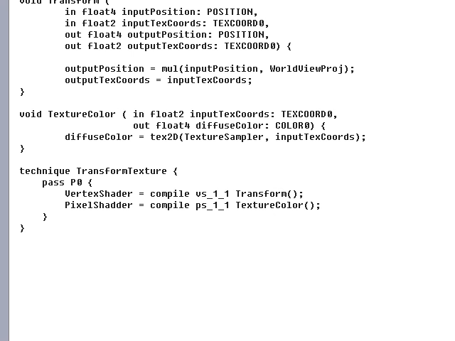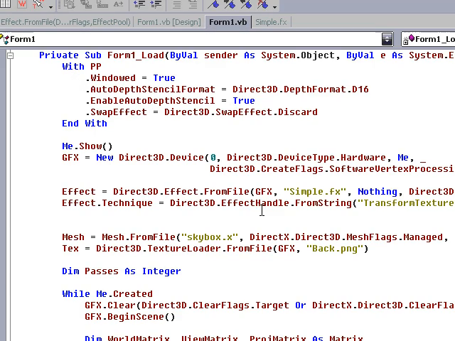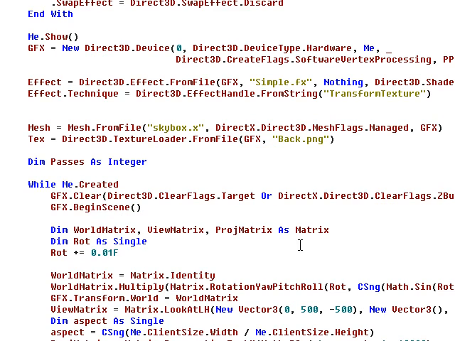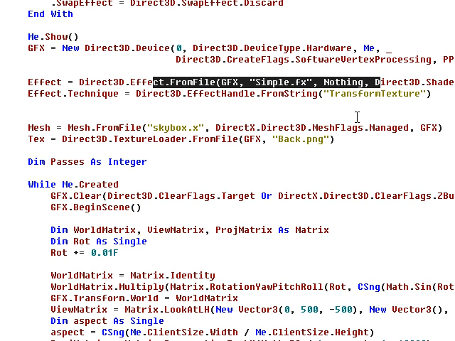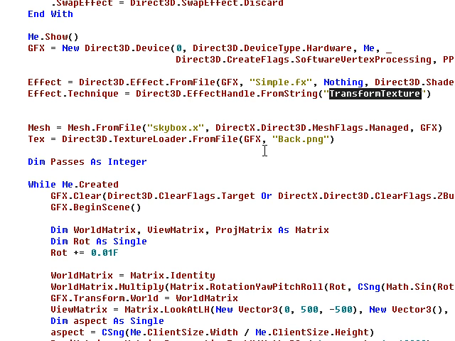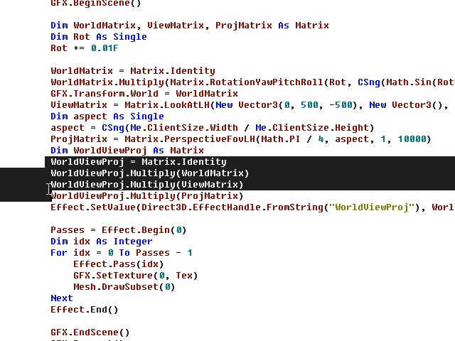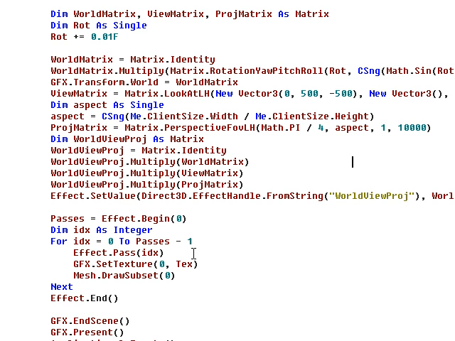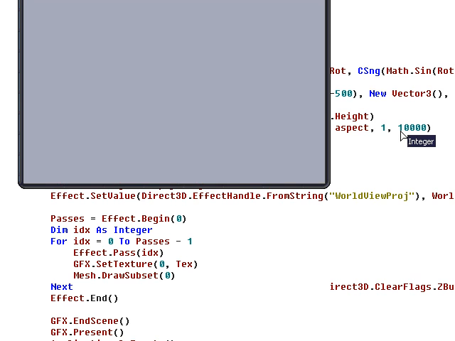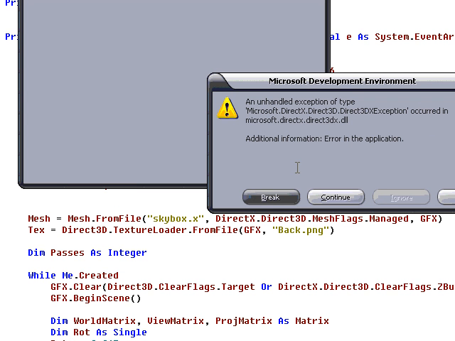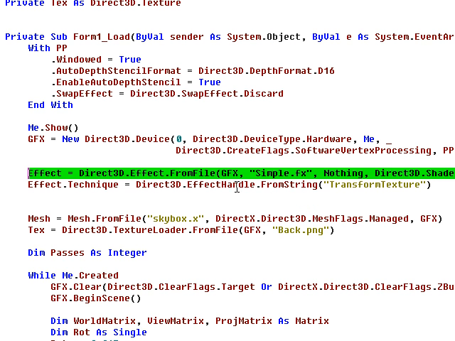Everything should work, I think, unless I missed something. Just quickly look through here. Yeah. Okay, this should work. We're going to set our technique to texture transform. We've got our world view projection. We're setting it, and we're going to render. Okay, everything should work. Play. Oh, I still got an error. Okay.